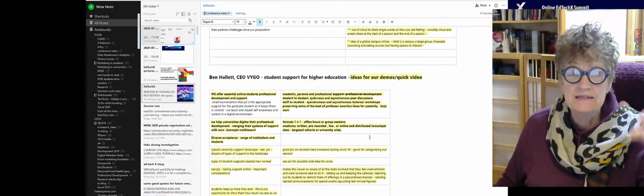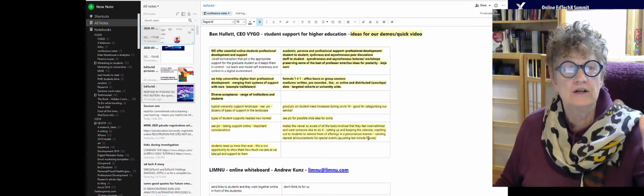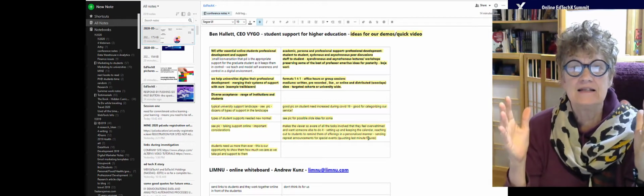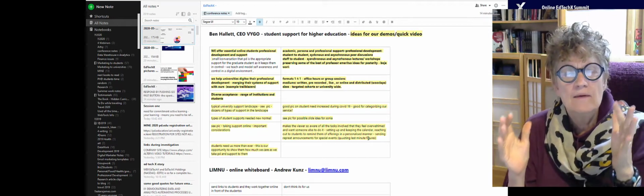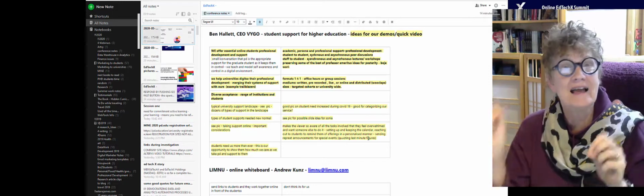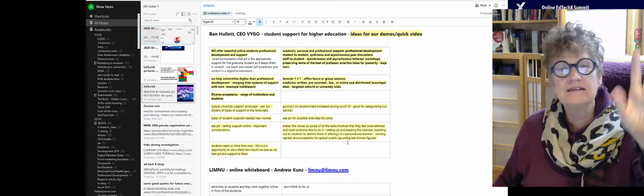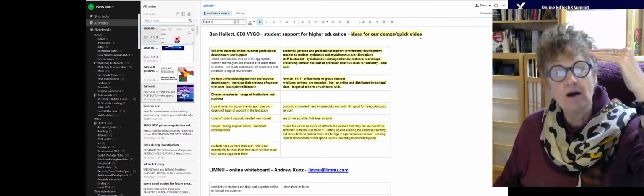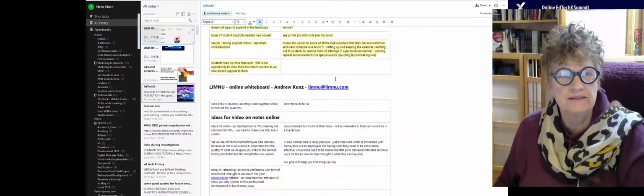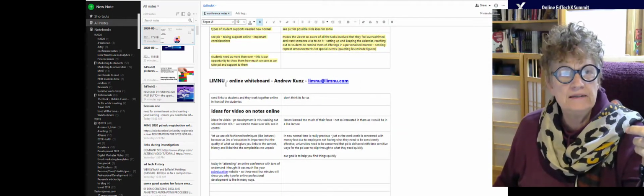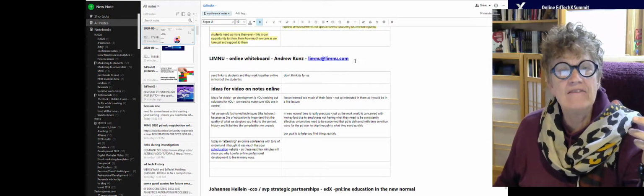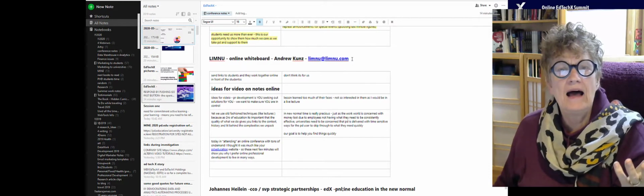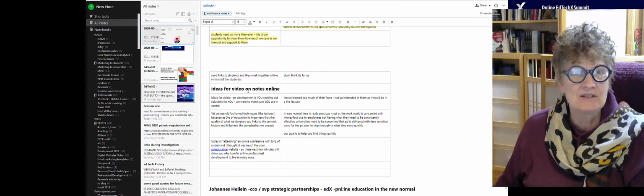As I go down, another speaker has a lot of great ideas. In fact, his slide deck might be a model for a slide deck I need to write for us pretty soon. You're going to see a lot of yellow and a lot of bold, and ideas for our demos and quick video right up there, how I intend to use it. This one didn't actually have anything for me, so at the end of the whole time period, I can just erase it.